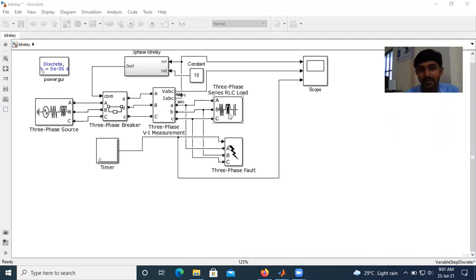Here we see the RLC load. This is a fault. We create an external fault. This is a timer, used to give the command for the fault at any instant. And now this is the main relay. The relay detects the current. This is the current line. They detect through the VI measurements, and this is a relay.